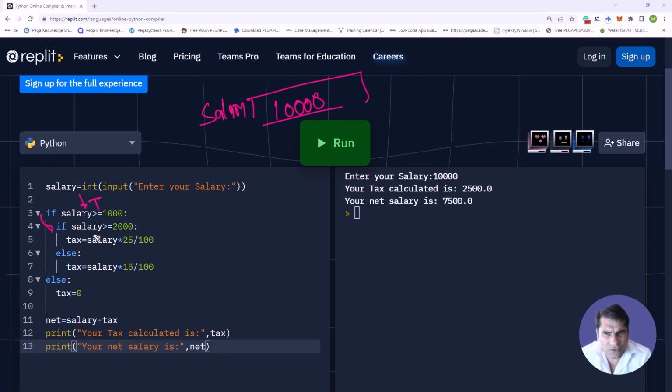Then it checked this condition again. It picked up the value of salary. Is that salary greater than 2,000? So yes, this condition is true as well. So it came here and it picked up the salary, multiplied that with 25, divided it by 100. So the result is 2,500, and it is stored in the variable tax. Then it jumped, because that is the else part for this one. This is false, so it jumped here, and then it will come outside because that else is with that if.